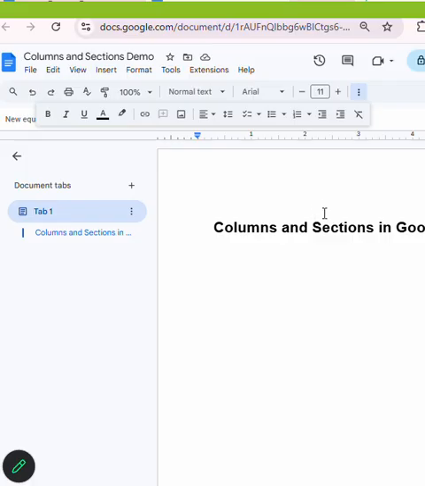So now let's apply 2 columns to the document. Now what is that 2 columns? That is splitting the page into 2 columns. Why? Because that will create the newspaper style layout where text flows from the left column to the right column automatically.